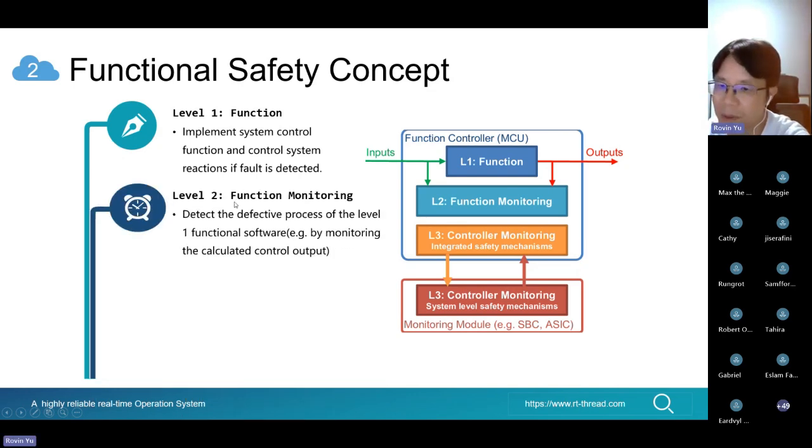The second level is called functional monitoring. It can detect defective process of level 1 functional software, for example, by monitoring the calculated control output.